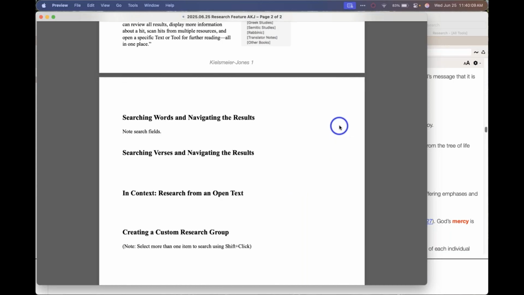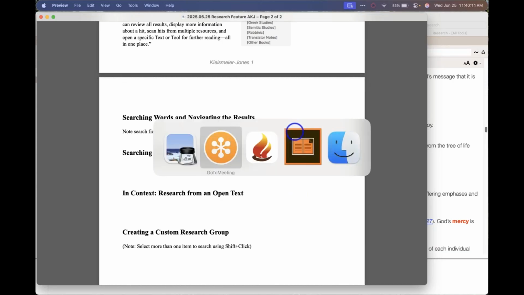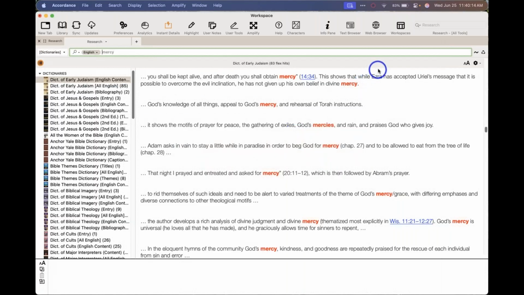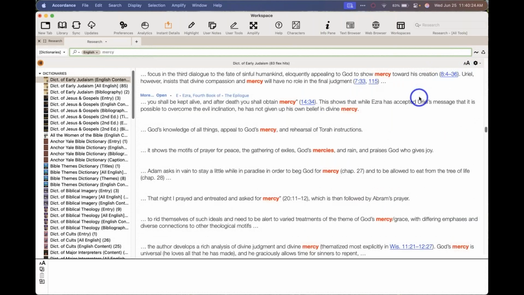Any questions or other comments about searching words and navigating the results? I didn't put this in the handout per se, but this gear icon is actually pretty important. Oh, and then of course there's the font size. I mean, that's self-explanatory. You can change that. But any questions about any of that, and then we'll move on.